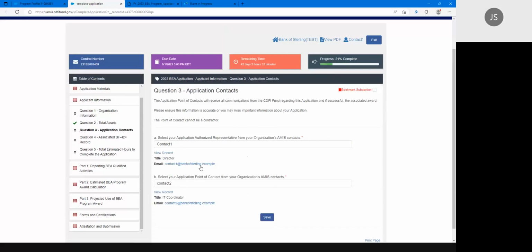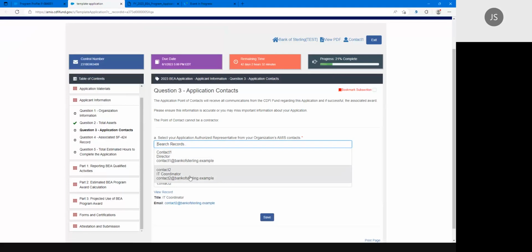for this application. In order to select your contact, you're going to want to select this text box, and a list of contacts will populate, and you must select one of the contacts for being the authorized representative as well as the point of contact. It is important to note that these contacts cannot be the same. They need to be different in order to successfully save this section. So as you can see, this is contact 1 and contact 2, so they're different contacts, and we can save.